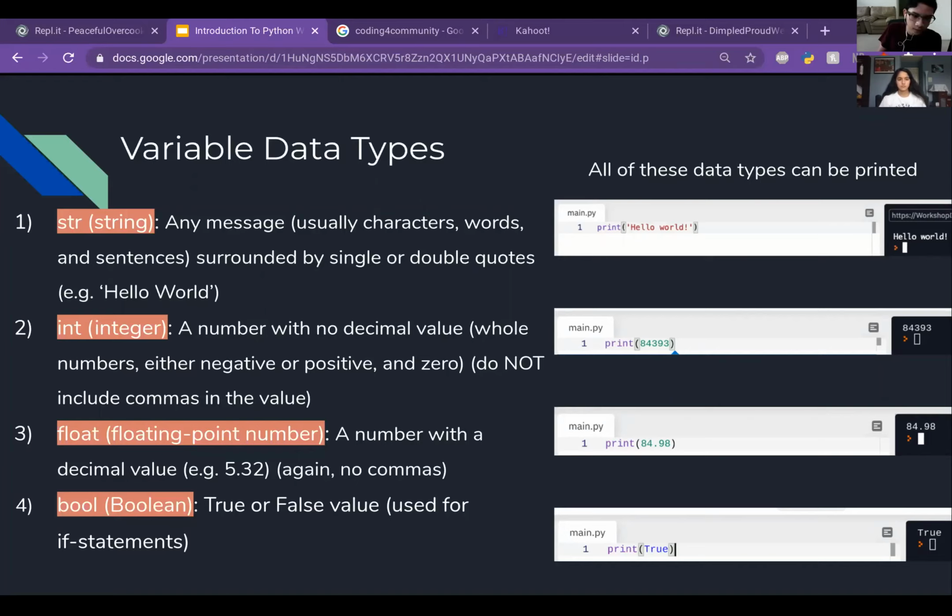You need to have the number either be an integer or a float. An integer is just a number with no decimal value, such as 84,393. And by the way, if you have a big number, like in the thousands, you cannot include the comma inside the number in order for it to be an integer, because commas have to do with lists, and that's not a data type we'll be covering in this workshop. A float, or a floating point number, is a number with a decimal value, basically, such as 5.32. And again, the no commas rule applies to that.